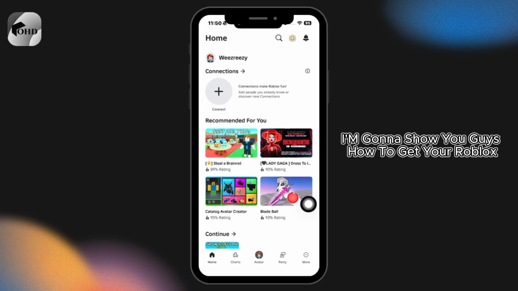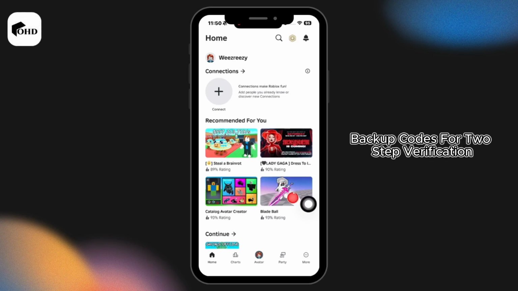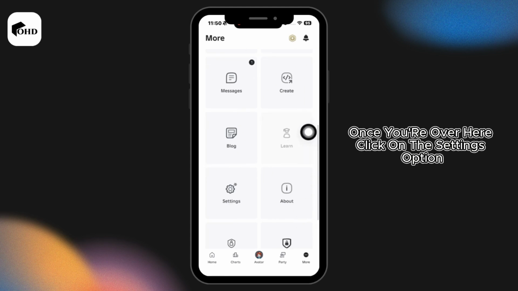In this guide, I'm going to show you guys how to get your Roblox backup codes for two-step verification. Let's get in. First, launch your Roblox app, navigate to the More page. Once you're over here, click on the Settings option.